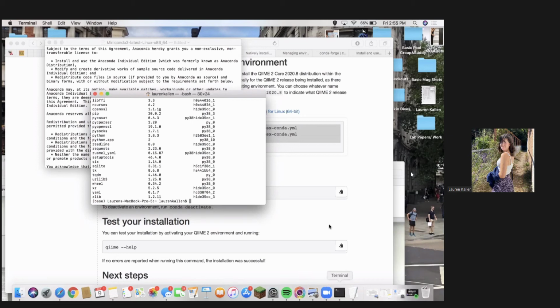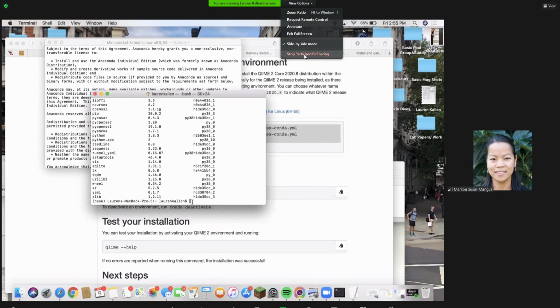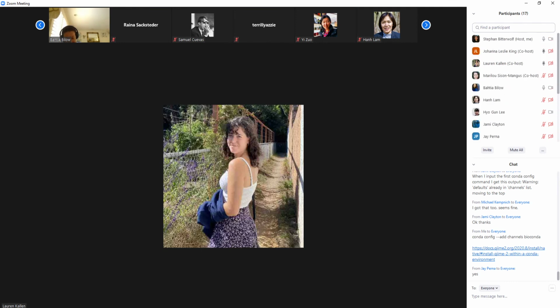Can I copy it from the chat or do you think that will make it weird? You should be able to copy it from the chat. Okay. Yeah, it disappears. Just in conda config. Here, this will help you get to the chat easier by having Zoom be normal. Okay, I added it.